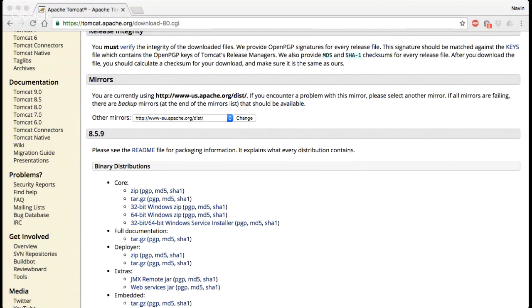So once you have downloaded Eclipse, open Eclipse now. Let me just do that. So I'm saying open Eclipse. And I'm just trying to open my Eclipse. Let me share my Eclipse screen with you.